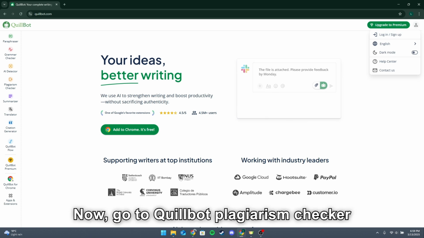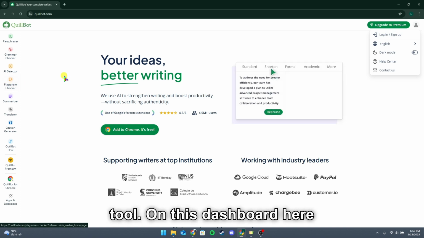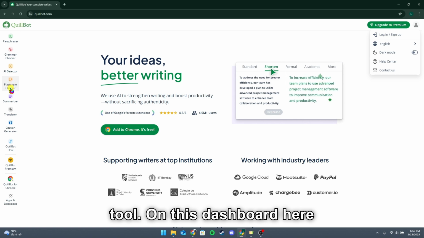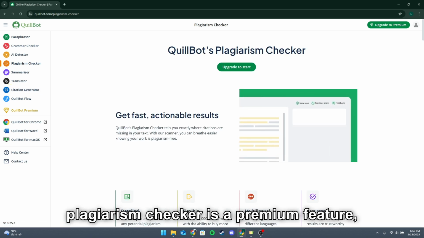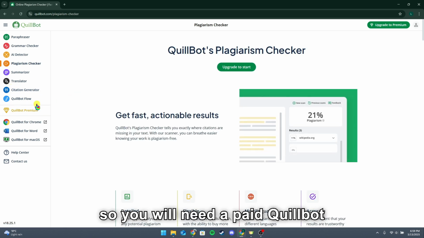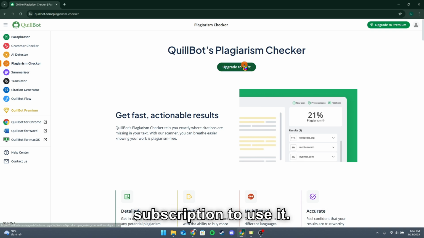Now, go to Quillbot Plagiarism Checker tool. On this dashboard here, look for Plagiarism Checker and click on it. The Plagiarism Checker is a premium feature, so you will need a paid Quillbot subscription to use it.